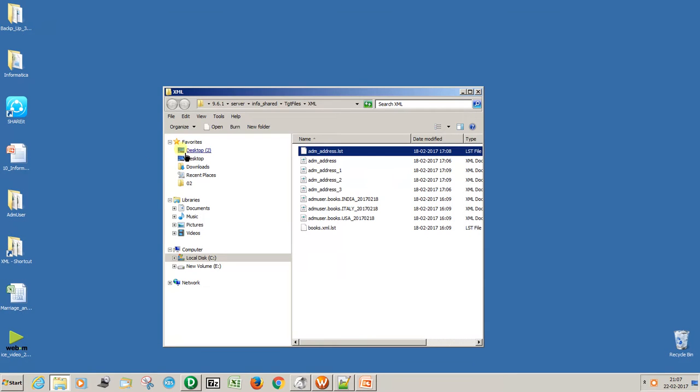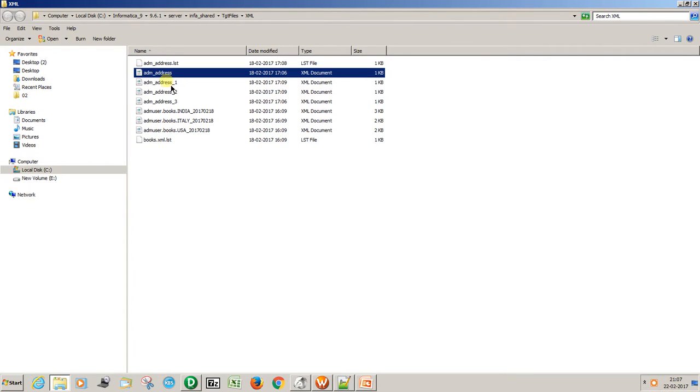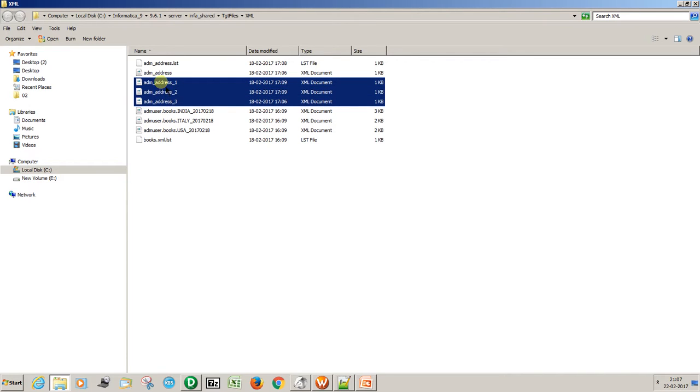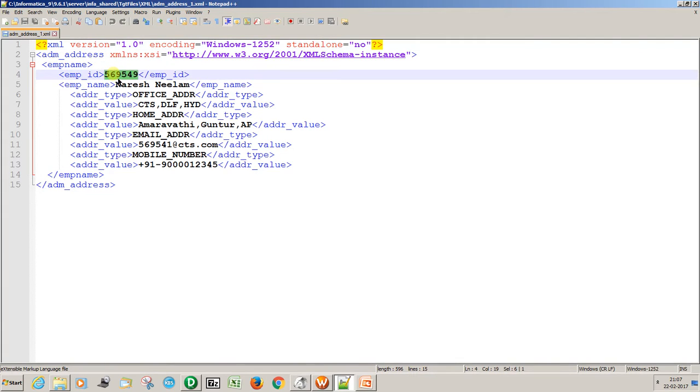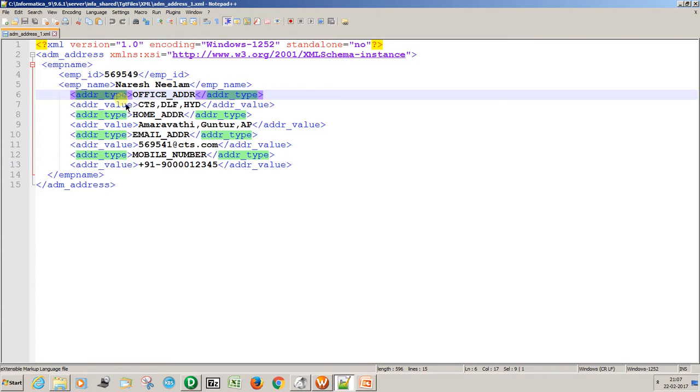Data. Let's say I have three XML files. You can see each has the employee ID, employee name, and the corresponding address type. This is the office address type, with the corresponding address value, and then the second address type. See, the address type is repeated, so it is suitable for pivoting of the data.